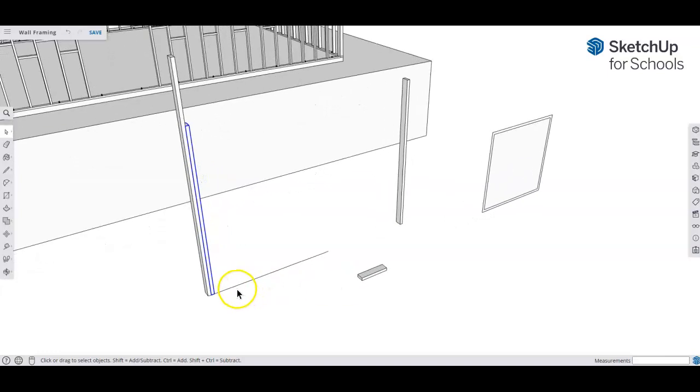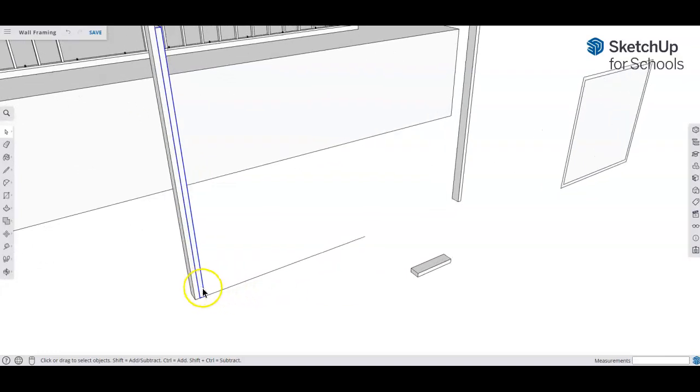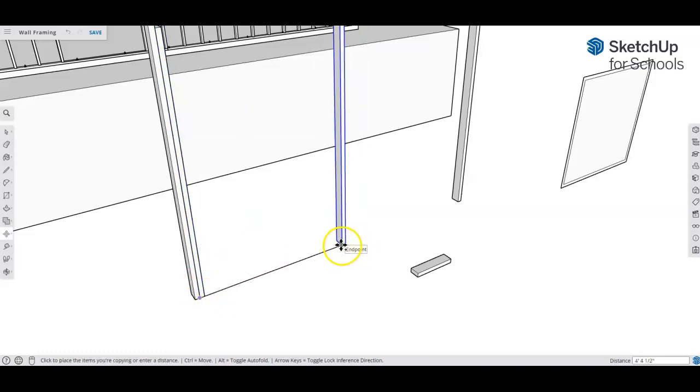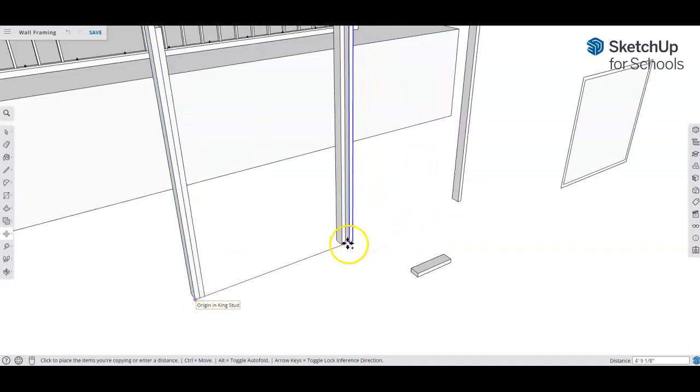For the header, we need to make a copy of this that is 4 foot 3 away from this. So let's delete this. 4 foot 3. And move, control. There we go. Move, control. There we go.